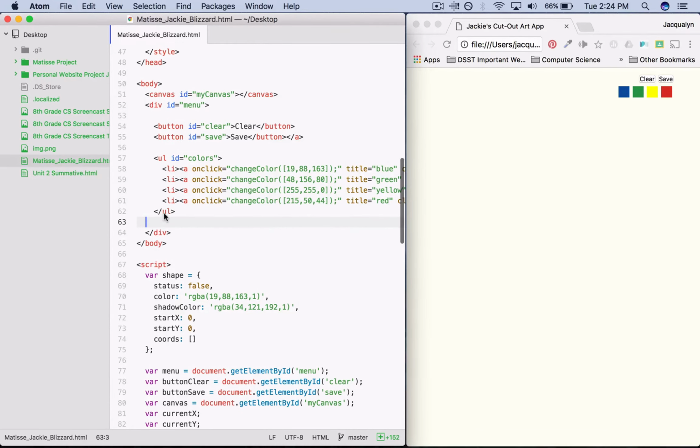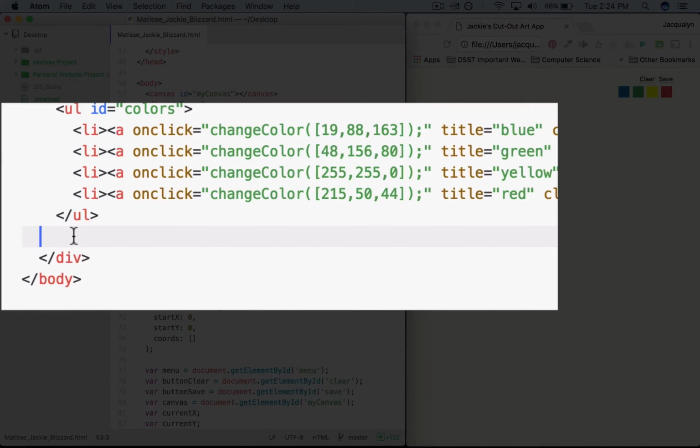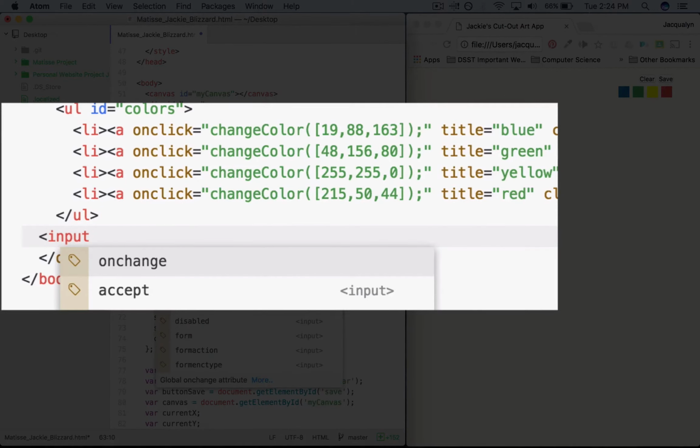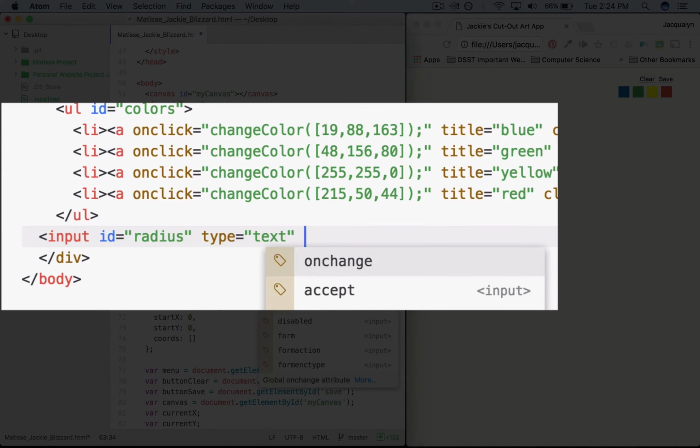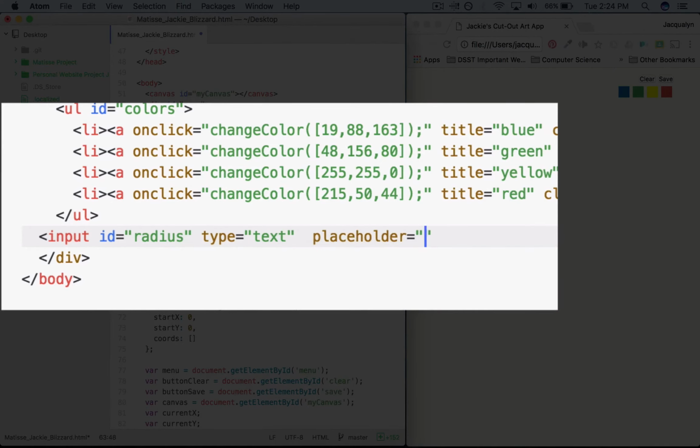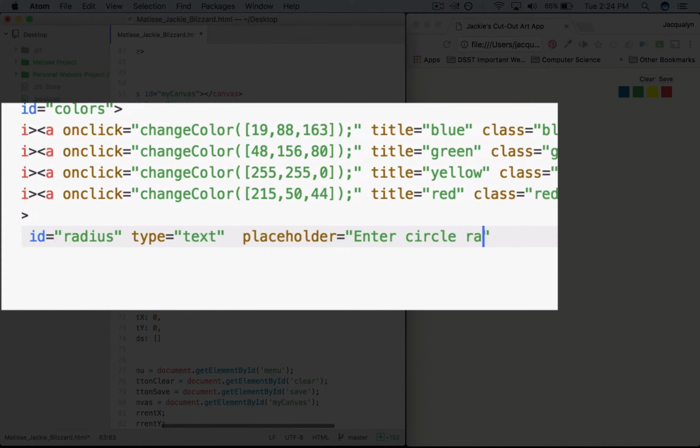So up in your HTML, inside of your drawing menu div, so above the closing div tag, you want to add an input. I'm going to do this right underneath the color buttons, but you can place it wherever you want. So in your input, you want to give it a couple of attributes. The first attribute is going to be an ID so that we can reference it later. And I'm going to call this ID radius. Type equals text. And placeholder equals enter circle radius.